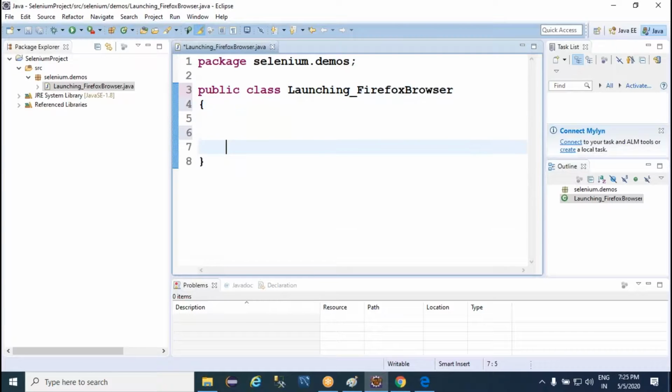Now my class name, launching the Firefox browser. Well, here I'm inserting a main method.